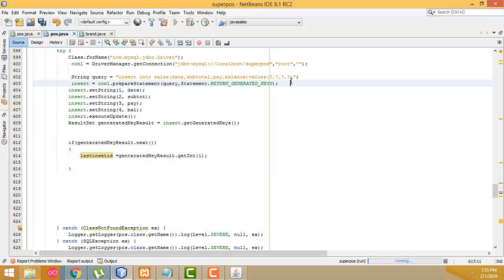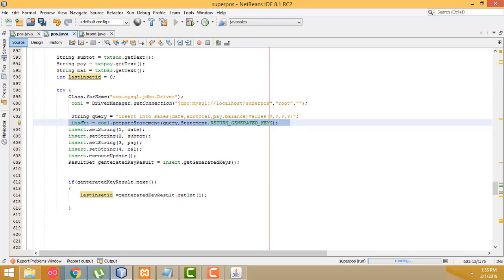You must write these things. When you get the last insert ID, you have to call it like this. Write one variable and pass it into the query, and after that you pass this query variable into the prepare statement and write the query like this.